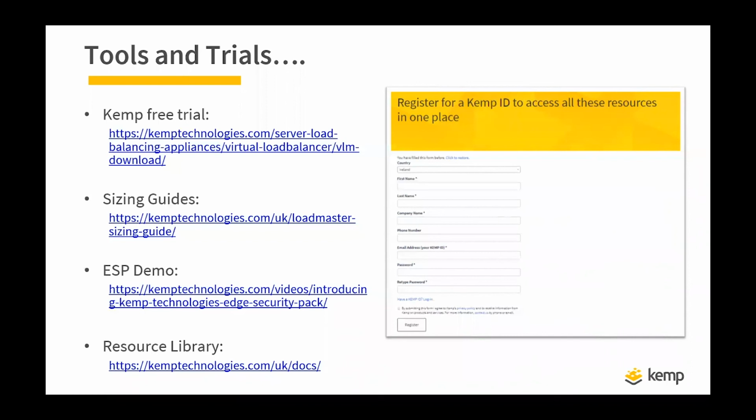If you want a reverse proxy demo, I'm very happy to provide a demo, but there's also a video on our website introducing our Edge Security Pack, but I can go into more detail and have it more customized for your business as needs are dictated. I just want to bring a couple of other slides in here as well.